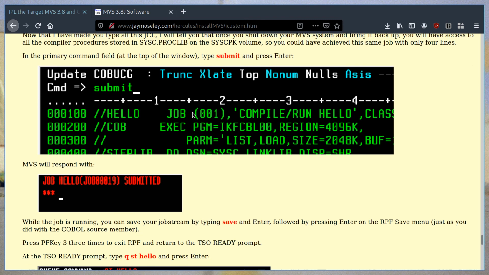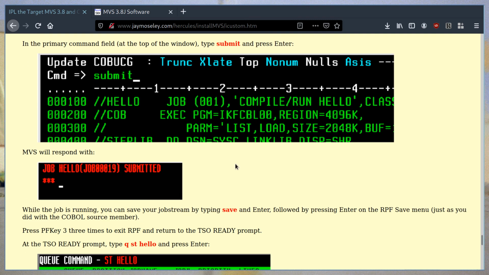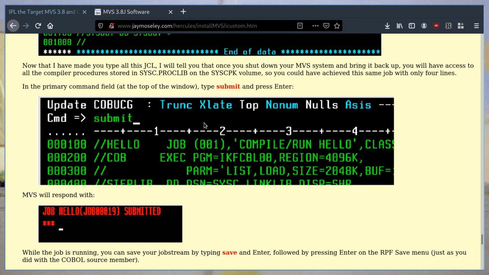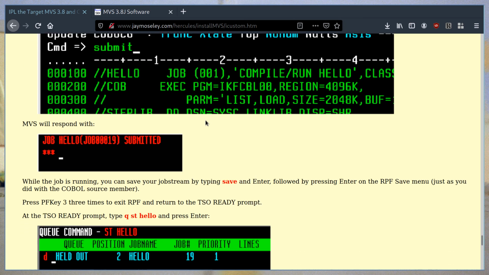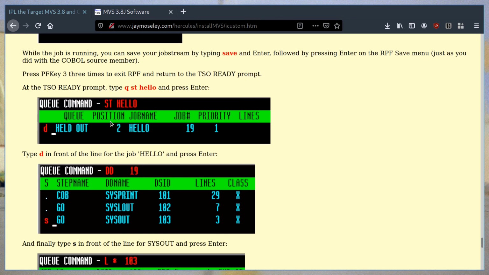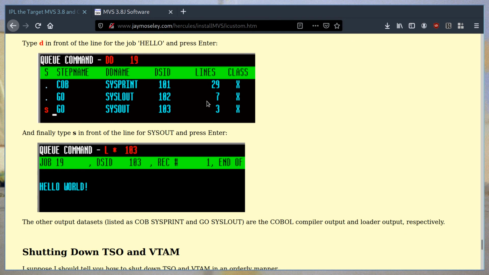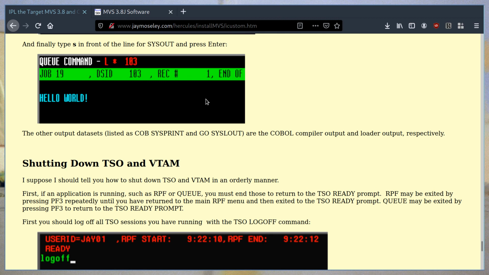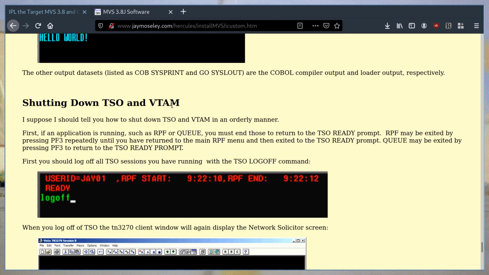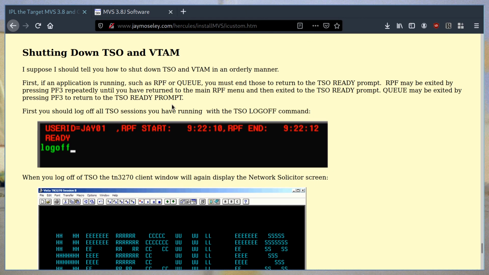But if you're really new to all of this, this is a great first step, just to get a COBOL program running on your system, and then you'll be able to see the output of that program using the queue program. So it kind of ties together a couple of the things that we've installed when we've been building the system. So that's it. We have completed the installation according to Jay Mosley's instructions.